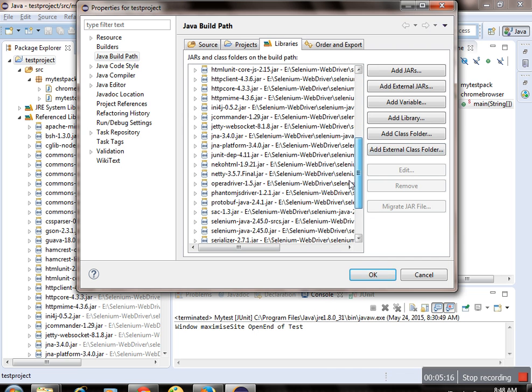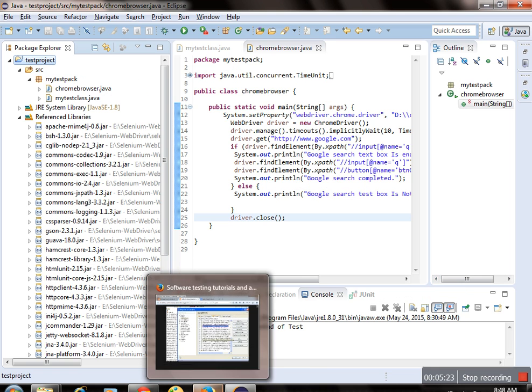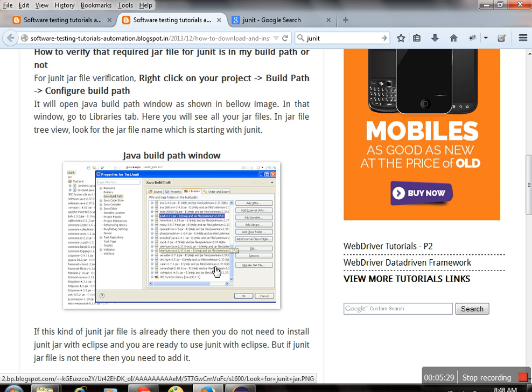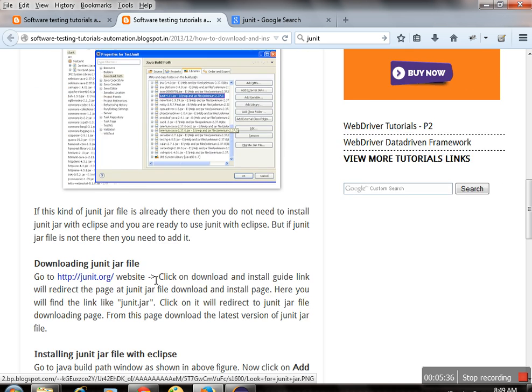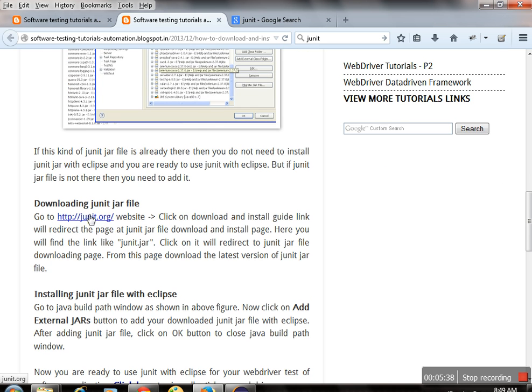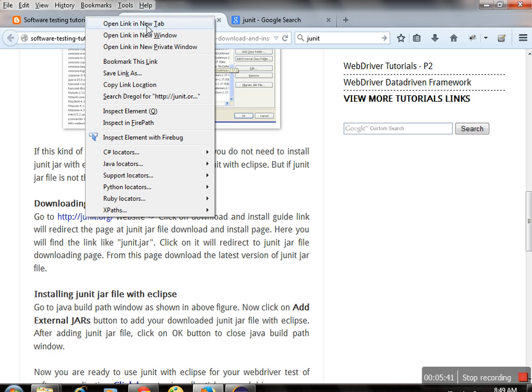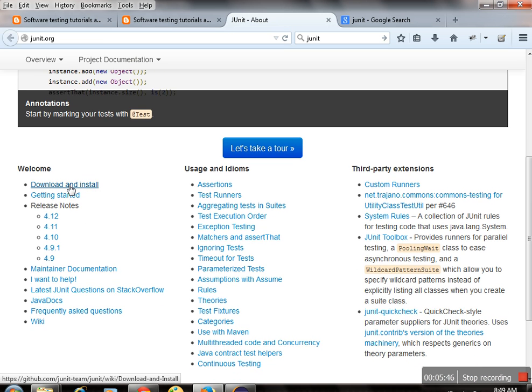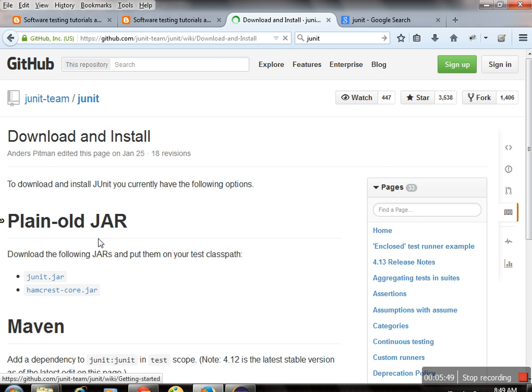Here you will find junit-dep-4.11. If it is already there, then you do not need to download anything. But if it is not there, and you do not find any related file like junit-something, then you can download it from the junit.org site. Just go to that site, click on Download and Install, and click here on junit.jar.